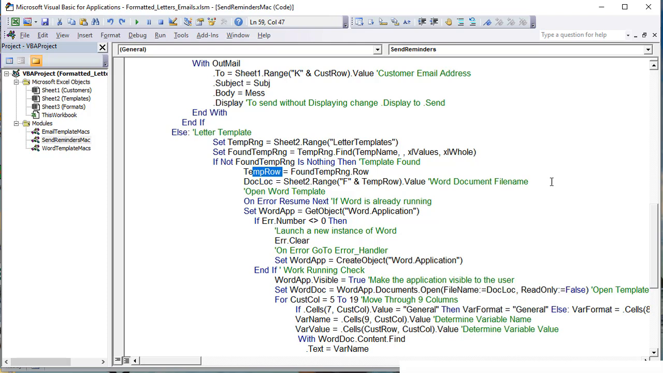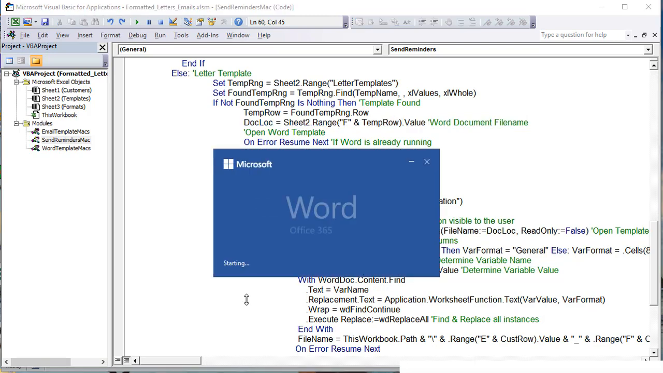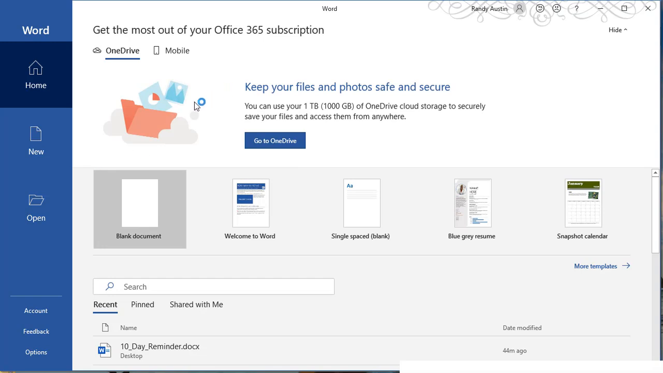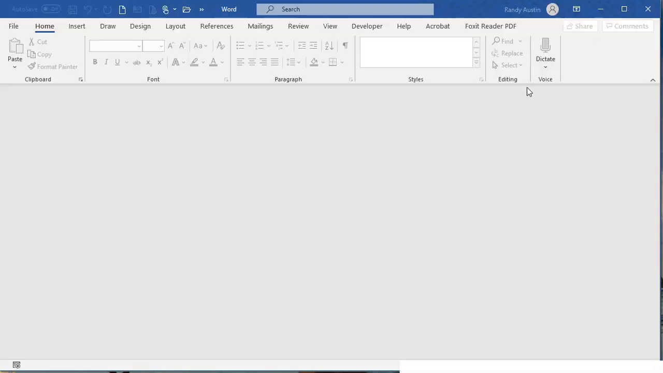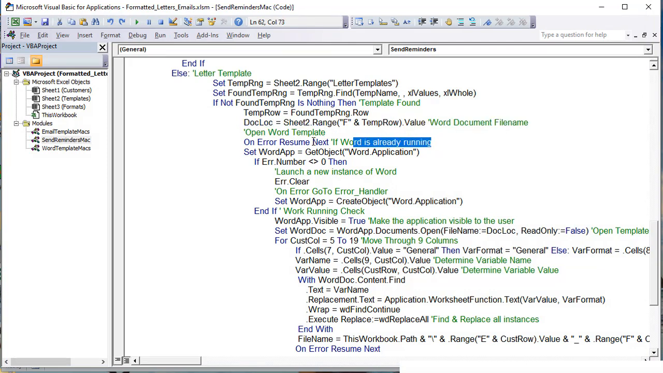Now we know the entire Word document file name. That's important because I've got to open it. So the following lines of code will help us open it. On Error Resume Next is going to help us in case Word is already running. The first thing I want to do is make sure the Word application is actually running. That is the entire application here. If it's running already, I want to make sure that it doesn't create an error. So we want to make sure that it's running, and open it if it's not.